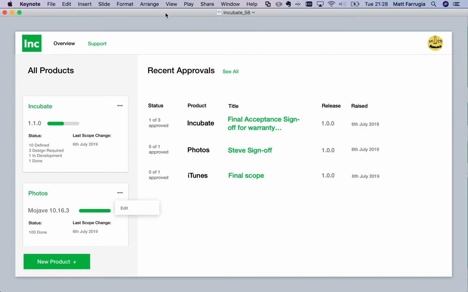Incubate as a product, planning and tracking: you log in and you see an overview screen. That overview covers the products that you're tracking, how far through they are. And we've also got this concept of recent approvals. And really approvals and the sign-off of change is the core feature that we want people to be able to use. So let's dive into what the planning side looks like.